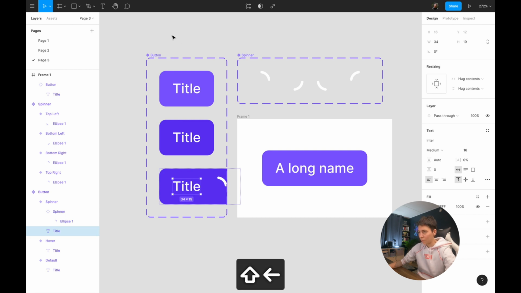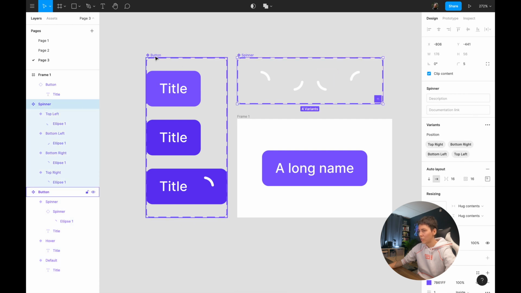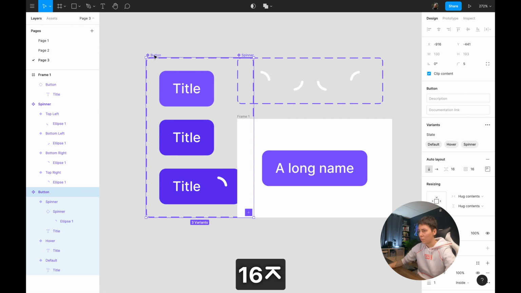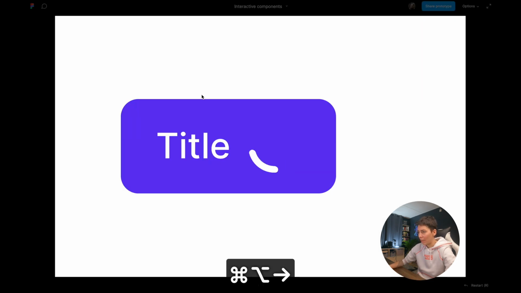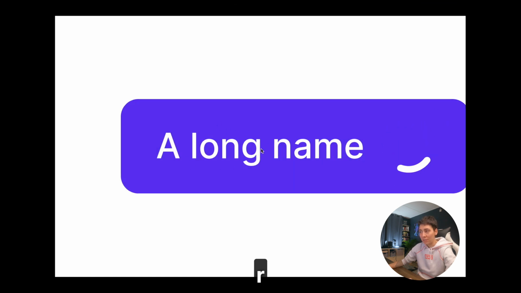Okay, I will put this in auto layout as well. Just gonna put 16, and then I'm gonna drag it over here. Now it's neat and nice, just how I love it. Okay, so if I go back, long names, see how it persists?